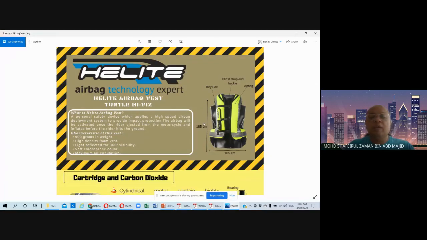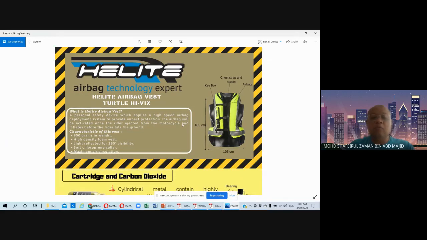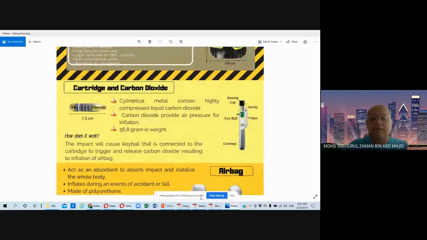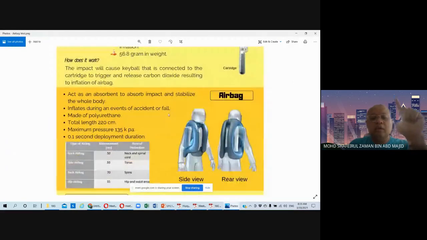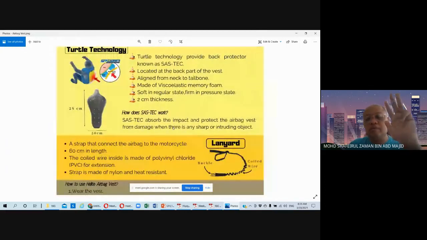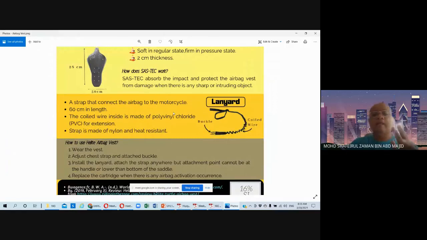So over here we have the airbag vest. How many main parts are there? Let's have a look. We have the cartridge and carbon dioxide, and then we have the airbag itself, turtle technology, and lastly the lanyard. Also 4 main parts, meaning that this is prepared by a pair.